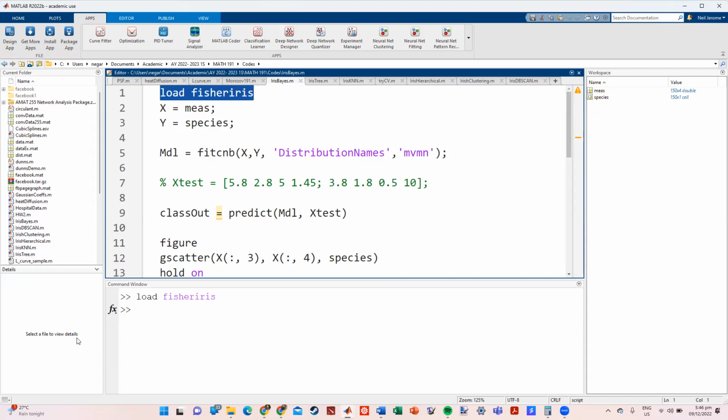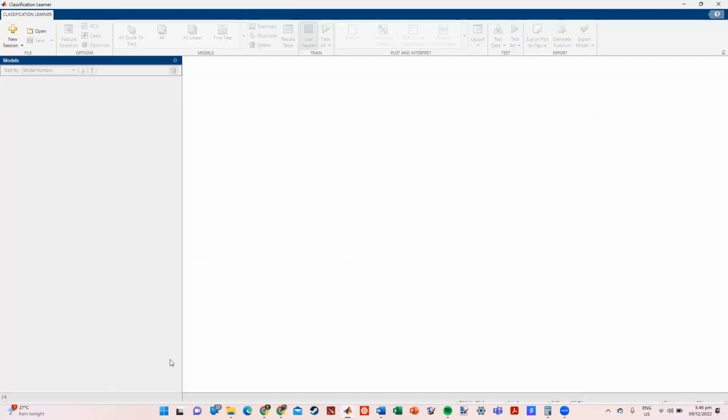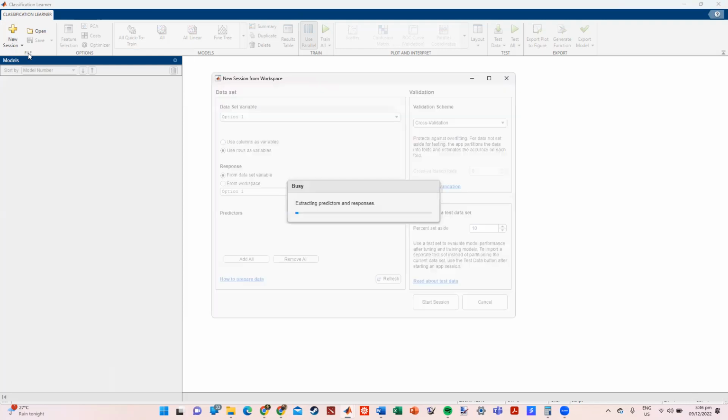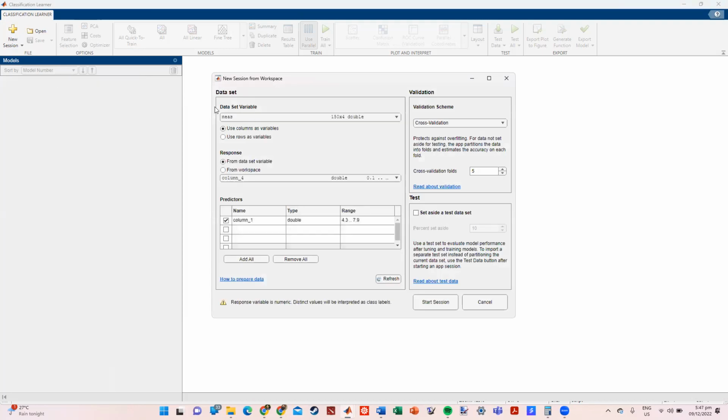So niload ko siya kasi pagbalik ko dun sa application, sa classification learner application, I can click start a new session on the top left. Click new session, and then I will load the data from the workspace. Kaya importante na na-load mo na yung data dun sa workspace. Right. So ito, pipiliin ko na.